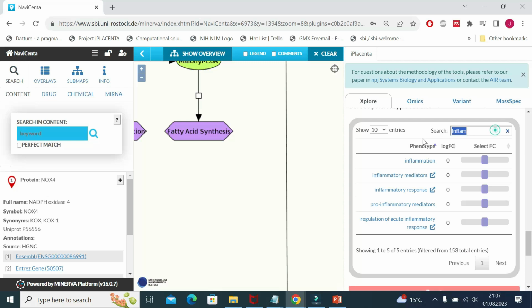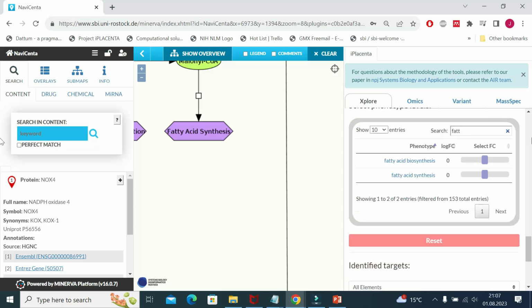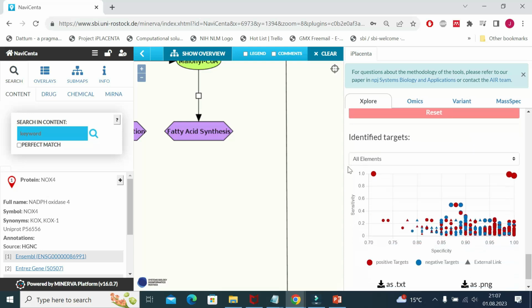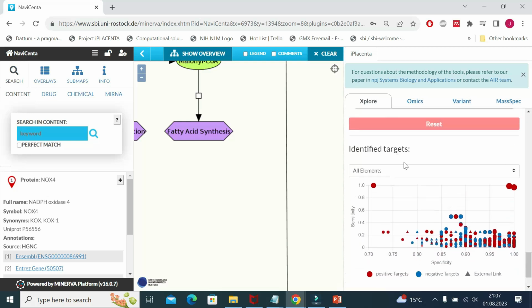Let's look at this one. Fatty acid synthesis. We can also regulate this one up and down, and it will be indicated. If you scroll further down, we can see targets of this specific phenotype. These are sorted by sensitivity and specificity, and whether we know if it's a positive or a negative target.